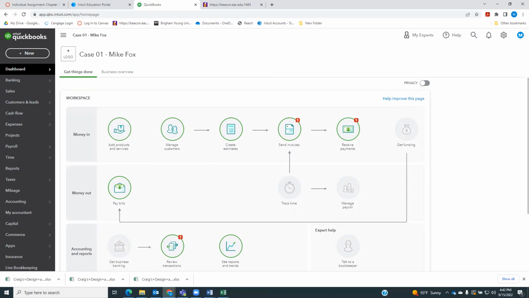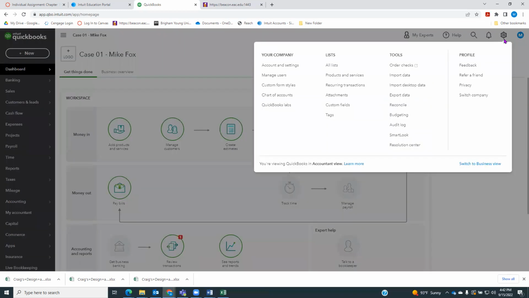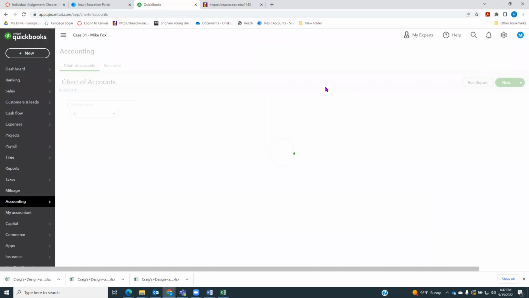So that was 1A, right? B, C, D, and E. So we completed those items. Now we're going to go to 2 and create new accounts and related beginning balances as follows. So to create new accounts, if you'll remember from the walkthrough, we come up to the little settings gear, and then we go to our chart of accounts.